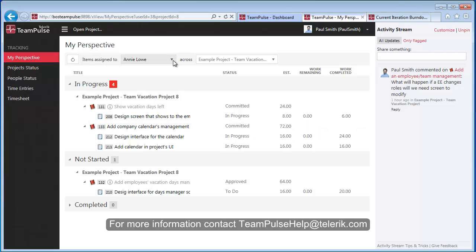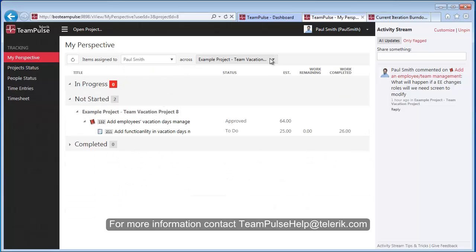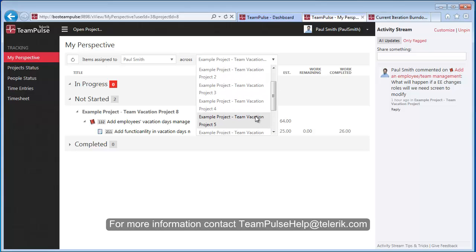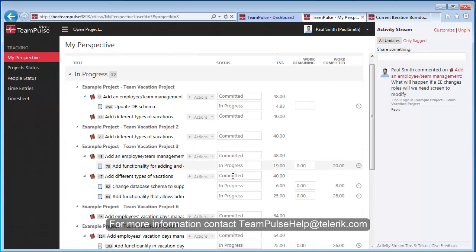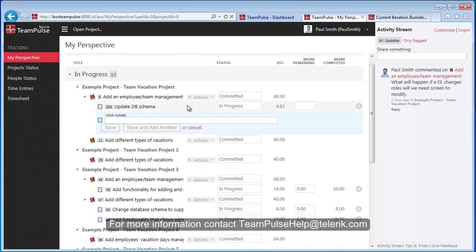My perspective, from a cross-project standpoint, allows you to view different team members, and then allows you to drill down to a specific project, or if you prefer, all projects. In all projects, we can take a different action, and that allows us to add a task directly from the screen. So if you notice that there's a task missing, or you need to do an additional task that you didn't think about previously, you can add it directly from here. Say, create mocks, and you can save and add another, or just simply save.